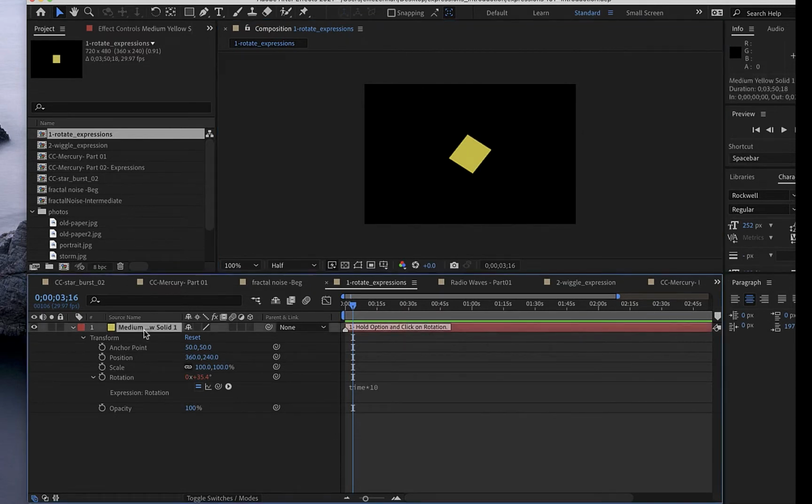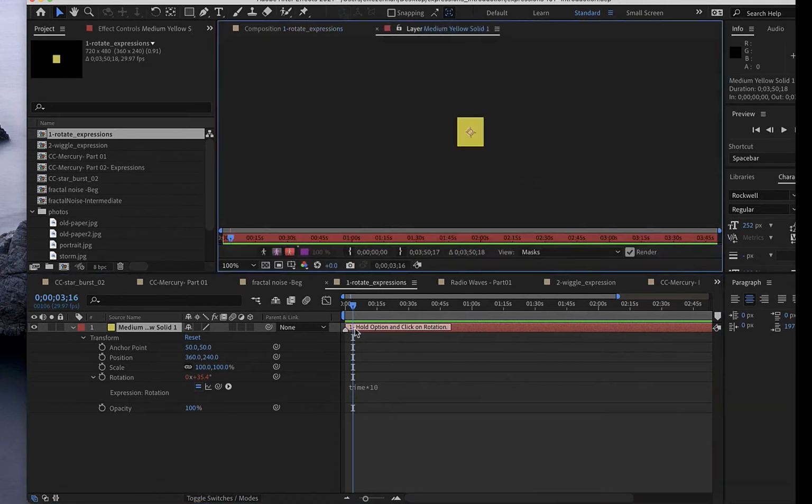I have some files here, and I'm going to go over each one. In this first one, I just have a square, and the expression is time asterisk 10, which means this is going to rotate over time at 10 degrees.